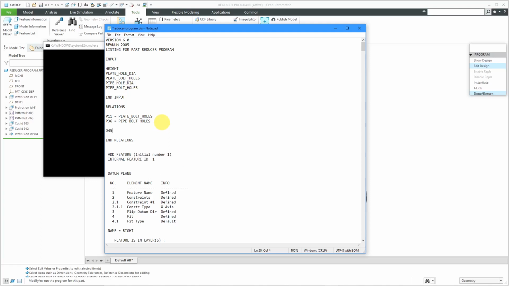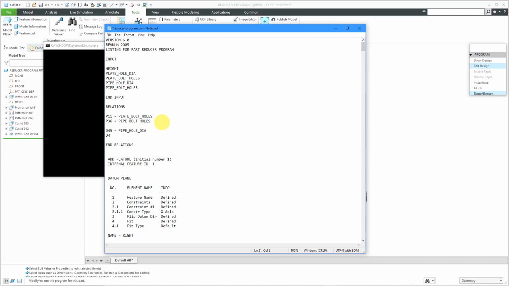I know that the D45 dimension in the model, that should be pipe hole diameter. And the way I figured that out was the same way that I did it on the pipe side. I just selected the different features in the model, went to edit dimensions, and oops, got that wrong. Let's see, D45, this should be plate side. This should be pipe side. Yeah, I just went to edit dimensions and figured out what those different dimensions were.